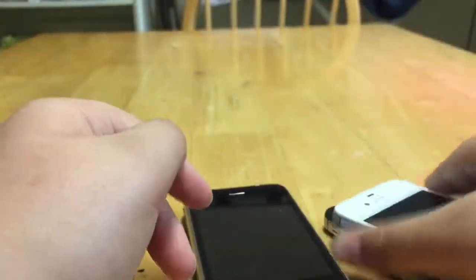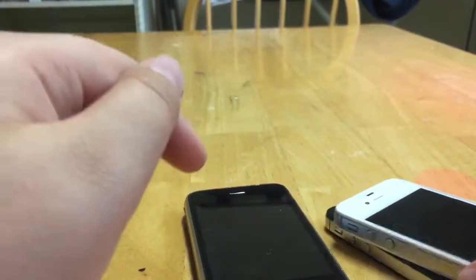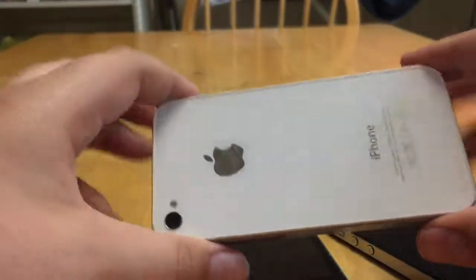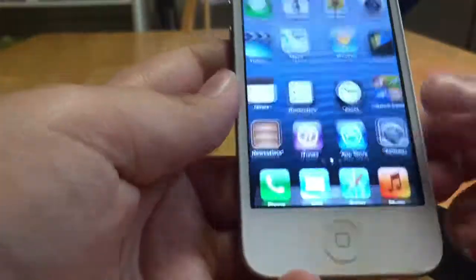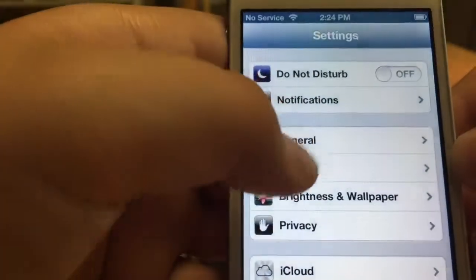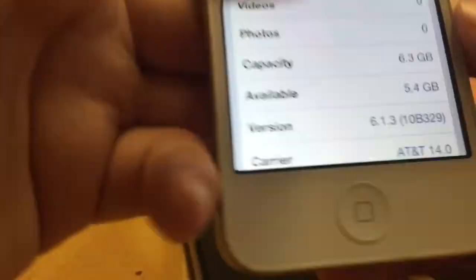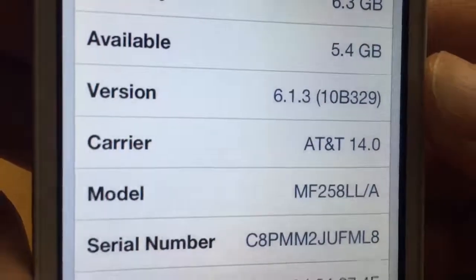But that was a tutorial on how to downgrade iOS 9.3.5 to iOS 6.1.3. And just so you know that this was not fake, we'll go into General, About, and now this phone is indeed running iOS 6.1.3.